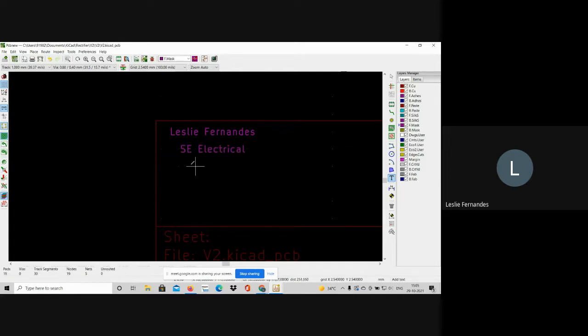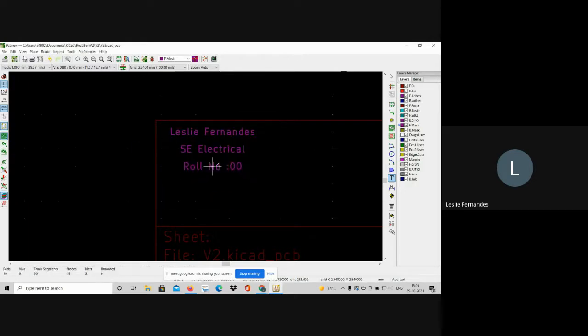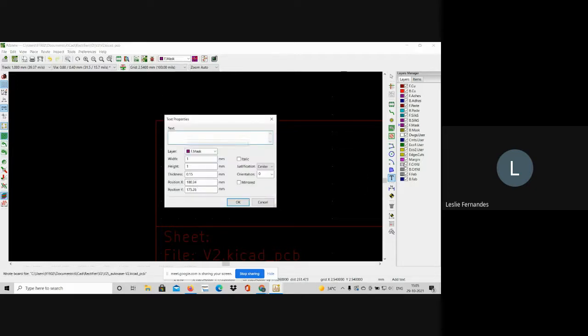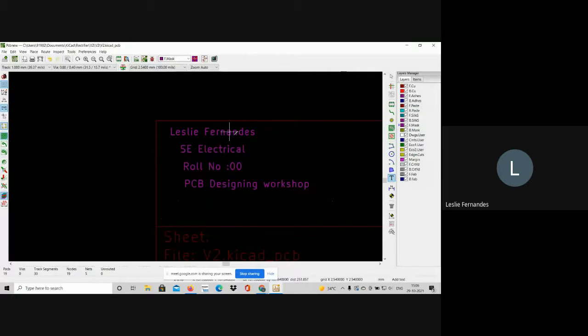Next, I'll give my roll number. I will call it 00. Okay. And then I'll give it a name. I will call it PCB Designing Workshop. And just place it. So I've placed all these components over here.